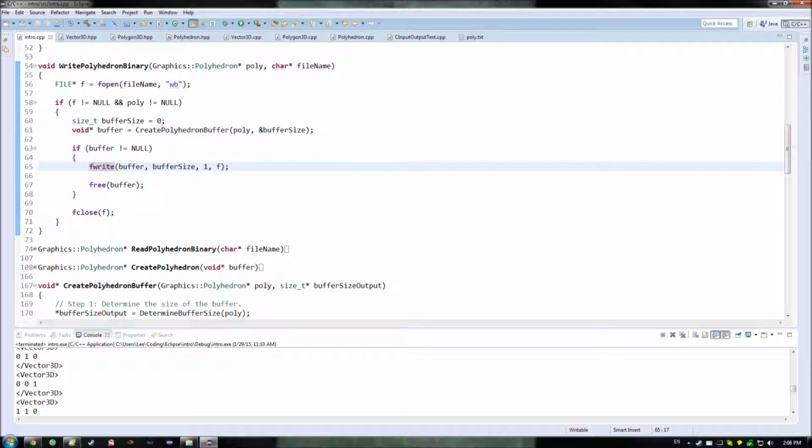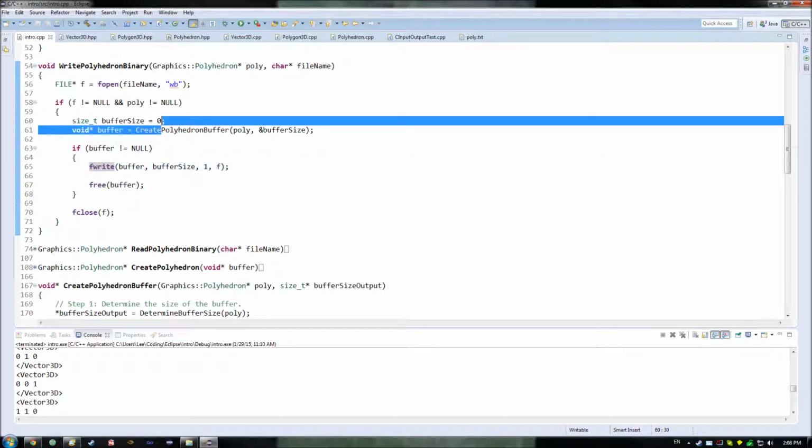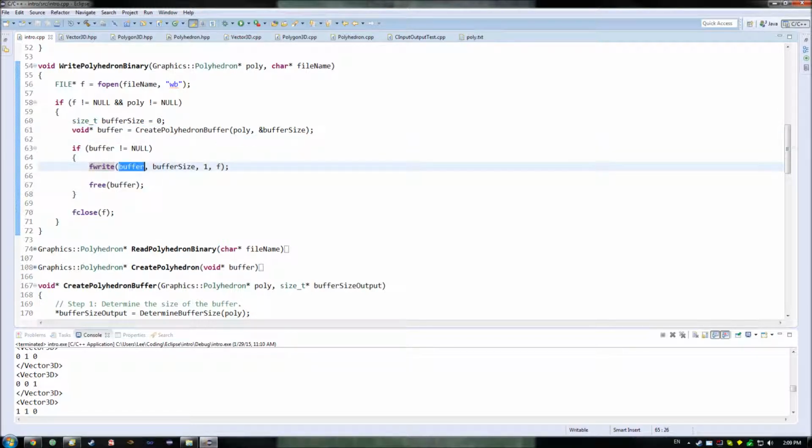So that is some of the different layering to it, but that's fwrite, and the real complexity comes in terms of creating this buffer. And that's what we'll get into right now.